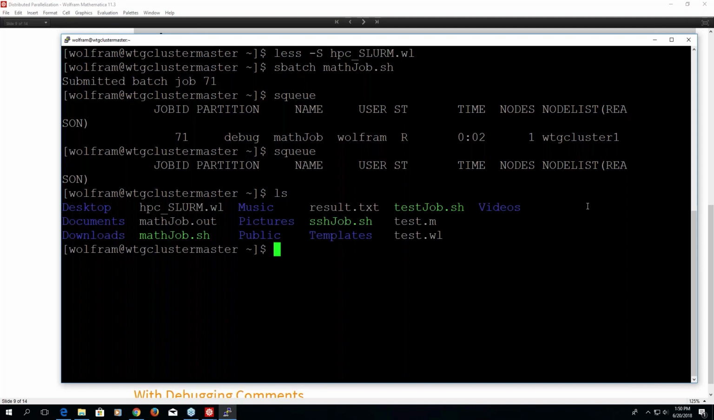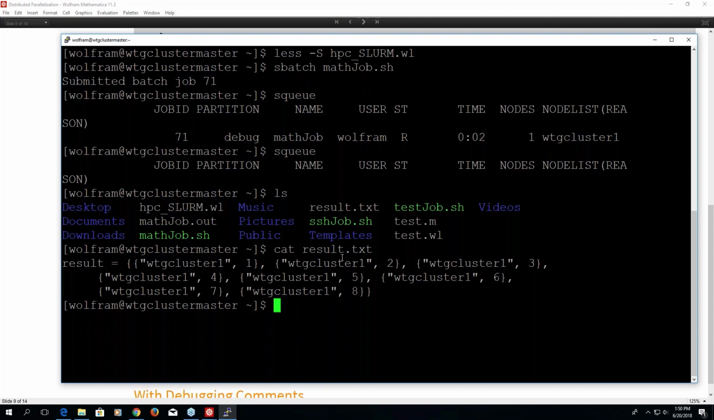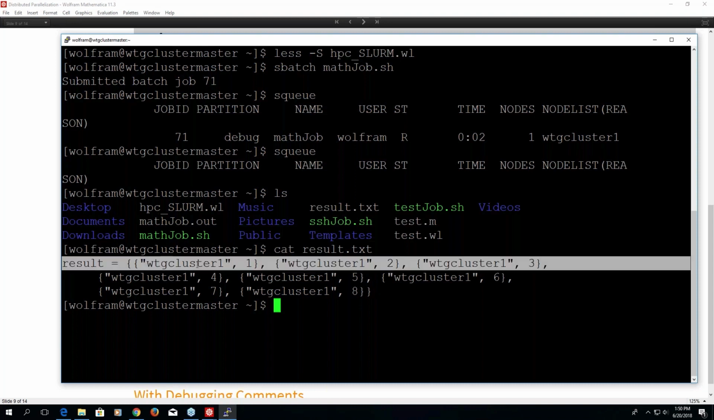Then I see I actually have the result back because I asked to save this result. So if I look at, I think I can just cat the result. This is basically hello world on a cluster using Mathematica. I asked each kernel to tell me where it was located and what its local ID number was. And you see this was able to launch 8 kernels on WTG cluster 1.